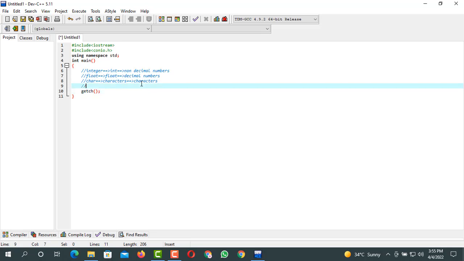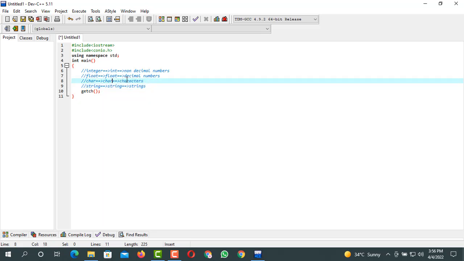Then you can go with string. String is used to store strings. In the character we have one mistake: the reserved word for character is char. So these are the four basic data types. Besides these, you also get approximately four or five additional ones, but these are the basic data types that you can use for different kinds of storage purposes in C++.